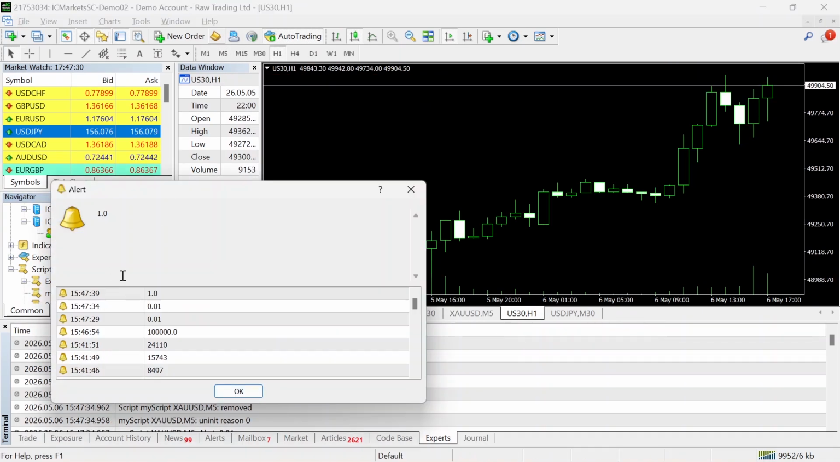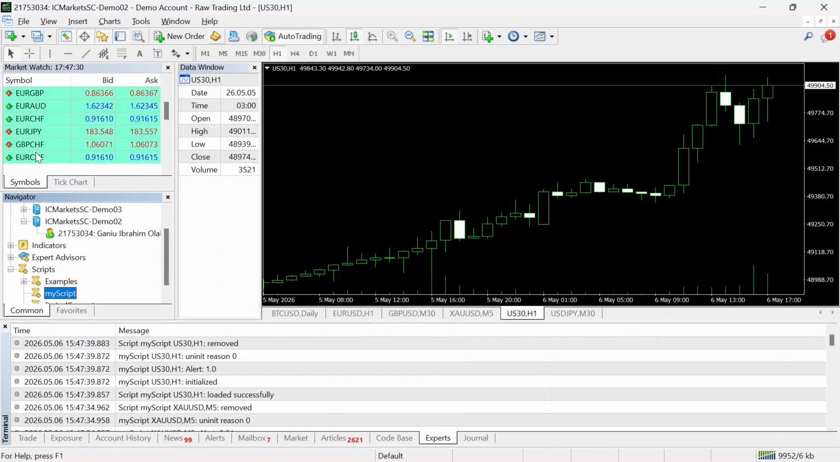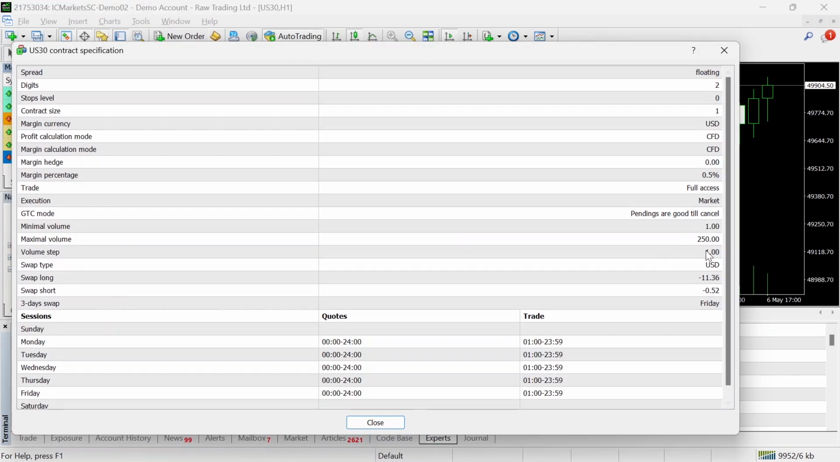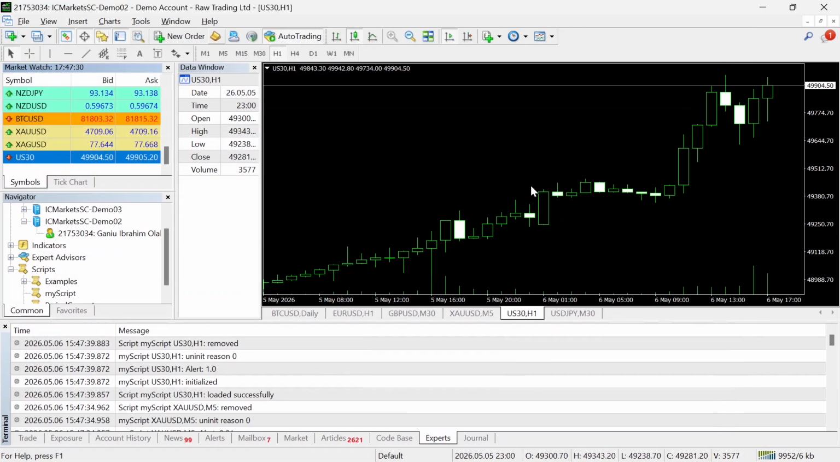I think that is one. So you can see one, yes. And that is because when we checked the step for US 30, you can see the step for US 30 is 1. So these are the things you can retrieve.